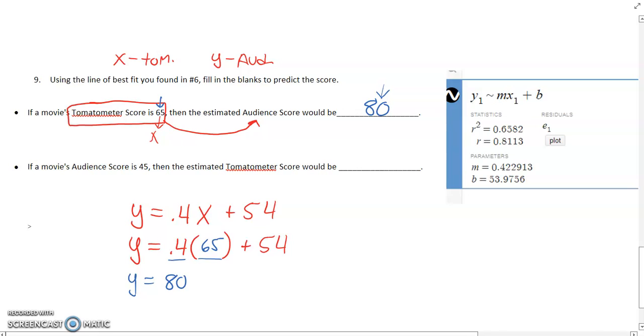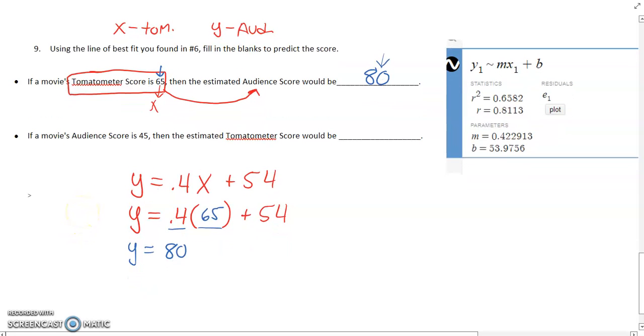In fact, if we actually look at the Adam Sandler data, I have some numbers that are pretty close to this. For example, Happy Gilmore, the tomato meter score was a 61, and the audience score was an 85. So this is roughly about correct, all right? Tomato meter scores that are in the low 60s will end up being in the low to mid 80s based on this correlation, okay?